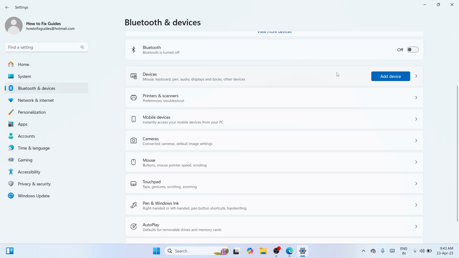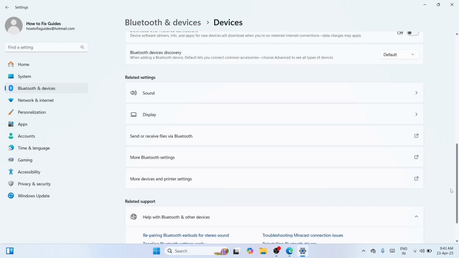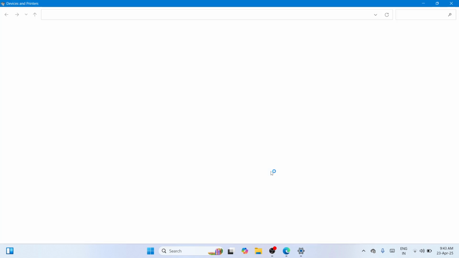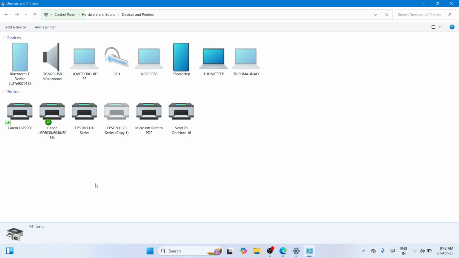And under the devices, you need to scroll down once again and proceed to related settings. Under the related settings, you can see there are more devices and printer settings. Click on it. And the moment you do that, just wait until this window appears, which is the devices and printers. And since we'd like to add our MF3010, which is our printer driver, you need to proceed to the upper left side where you can see add a printer. Click on it.